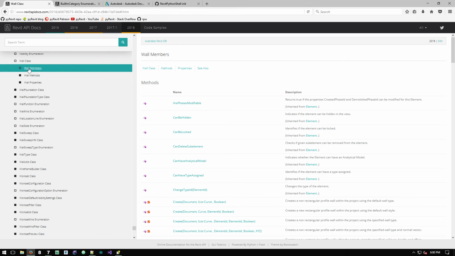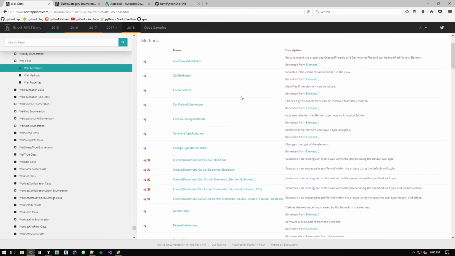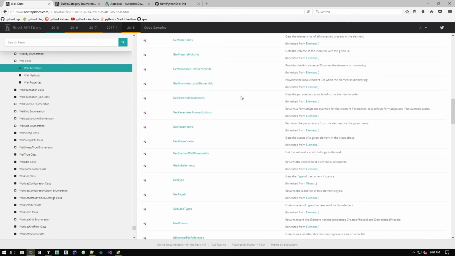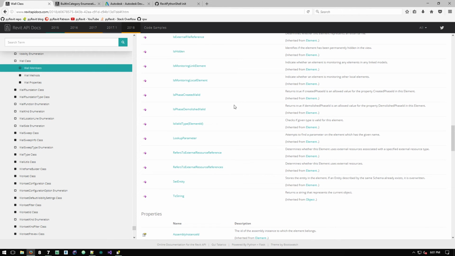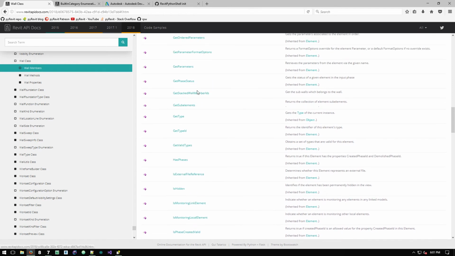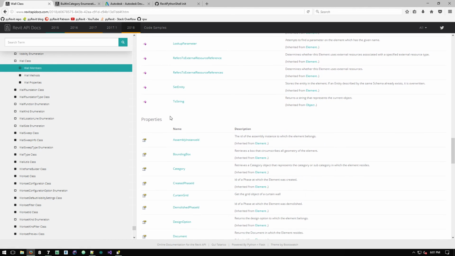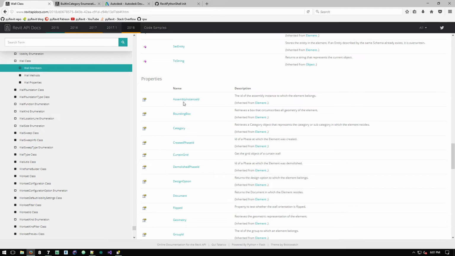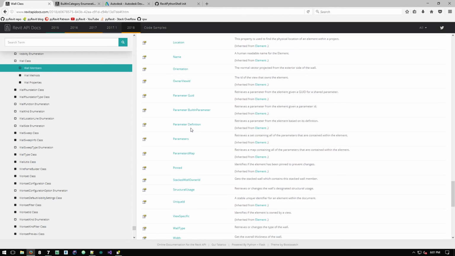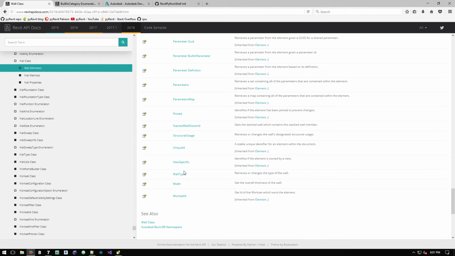Okay, so what I'm doing is checking the properties and methods of the wall type. Let's go down, and on the methods, there is not a method that says something like get volume, right? I can't see anything, so it's probably not here. Let's go check the properties. The properties are not methods, they're not functions, they contain values. So let's see if there is a volume in here. There is not a volume.